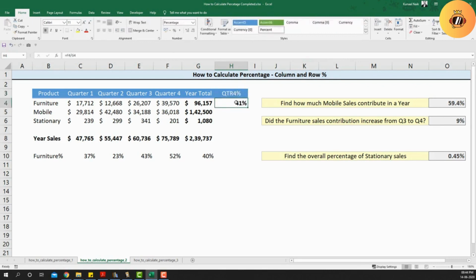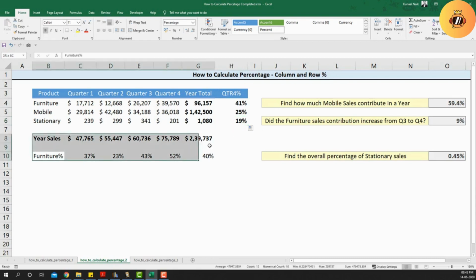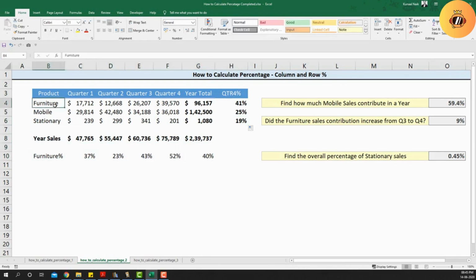I can put 4 here, so Q4 percentage. And if I drag this down, basically what happened here is that 40% of the sales done in a year only came through Q4, and similarly 25% and 19%. So that's how you interpret the row percentage in this particular scenario. The row percentage basically gives the quarterly contribution of the year, and the column percentage in this scenario gives how much sales a particular category gave in the entire quarterly sales.